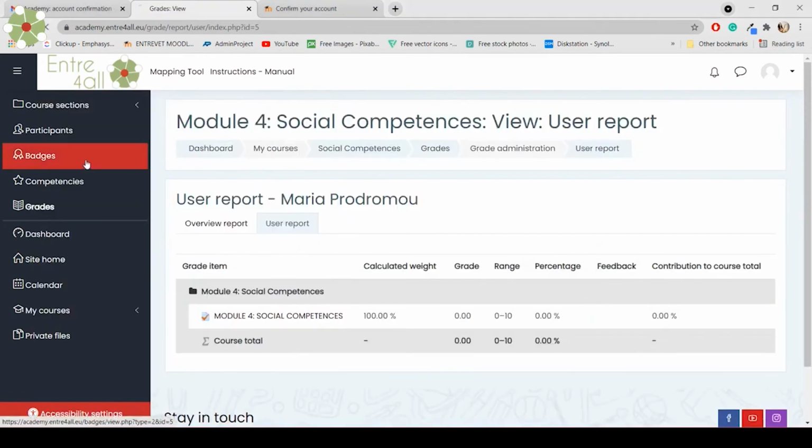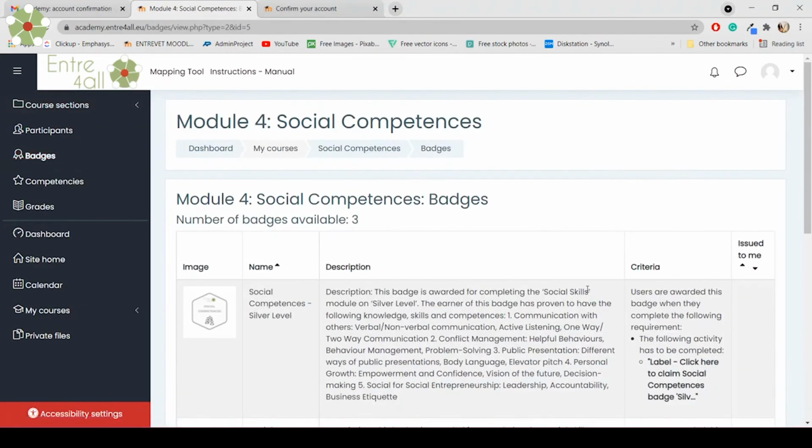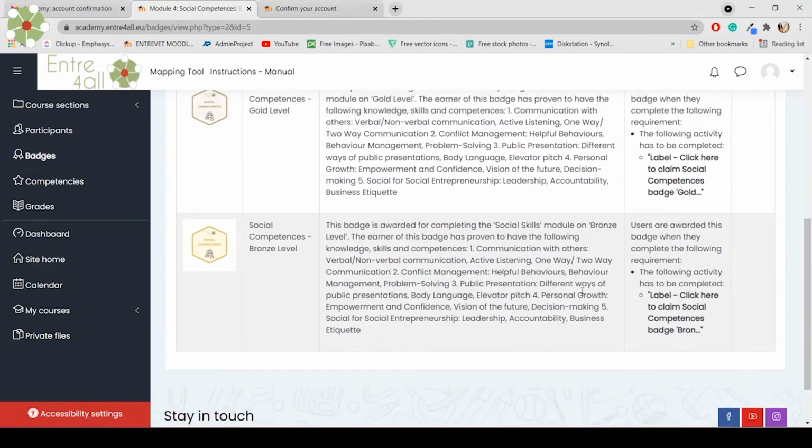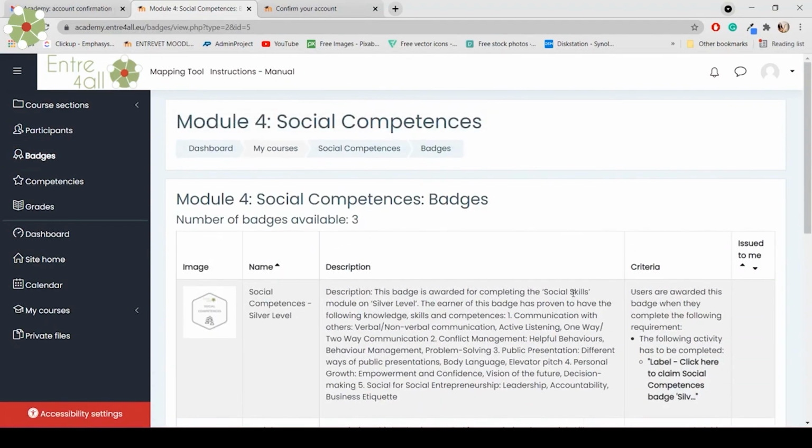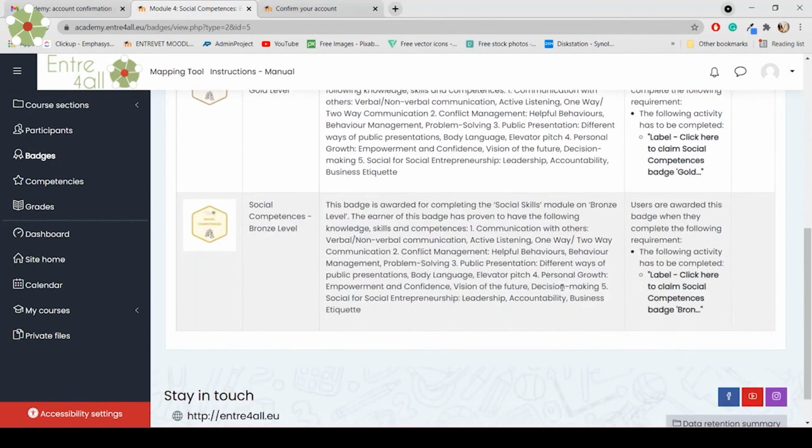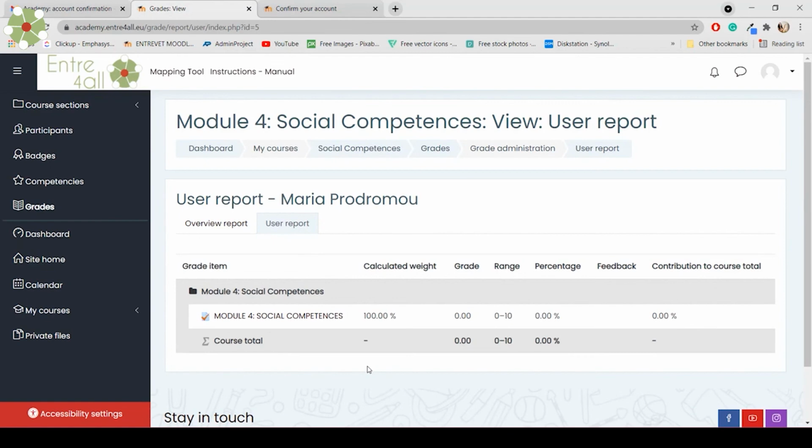On the left-hand side, you can click on the Badges button, and there you can see all the available badges. On the Grade button, you can see your grades.